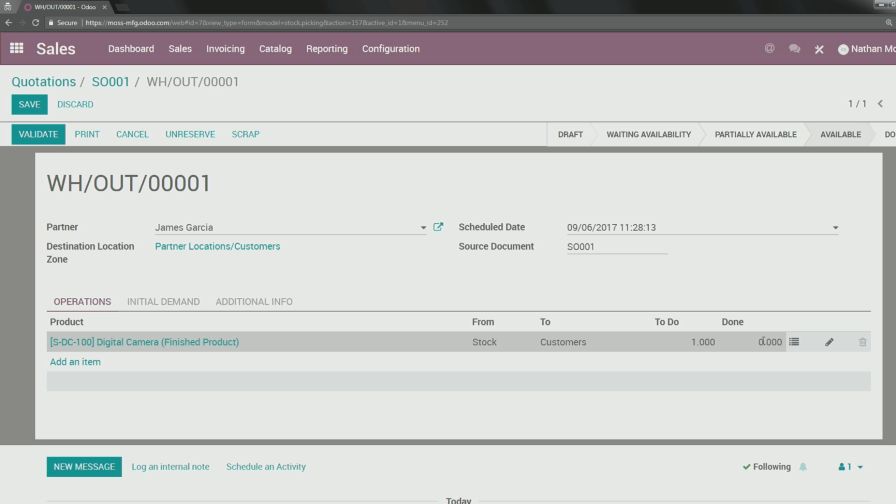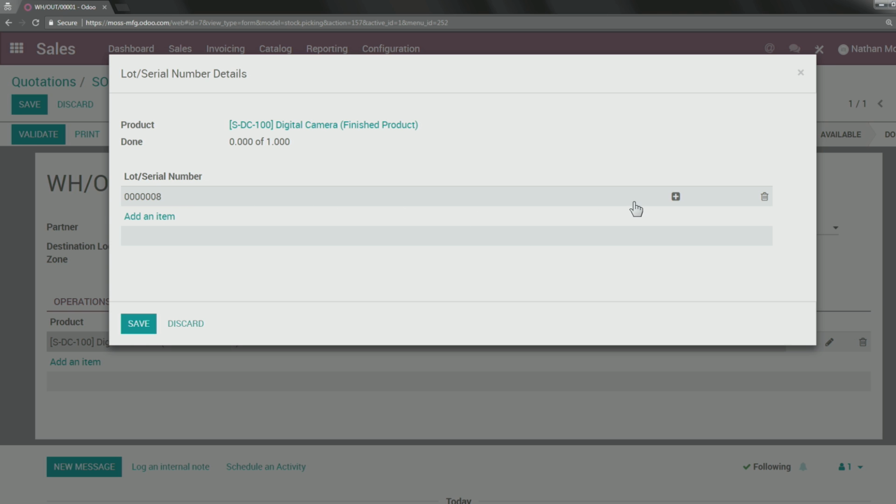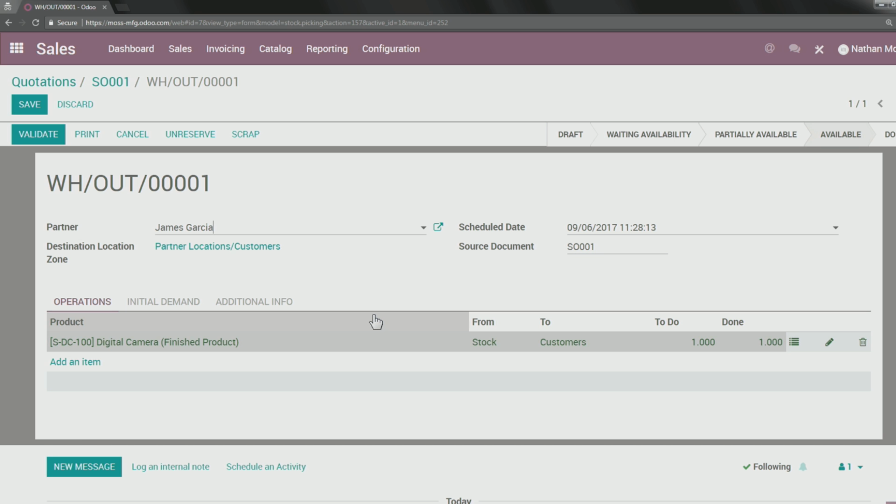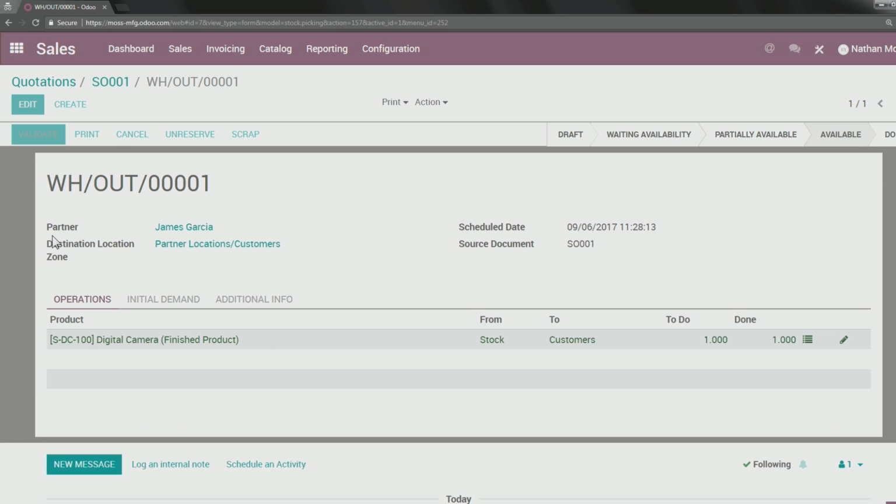Oops, let's see, might have missed a step there. Let me click back in. Here's 8. We just need to click the plus sign here. There we go. Now we're at 1 of 1. Okay, let's save. Let's save this in and validate now.